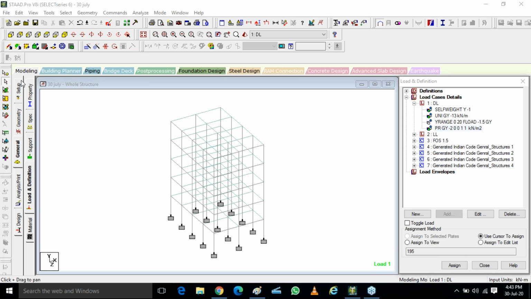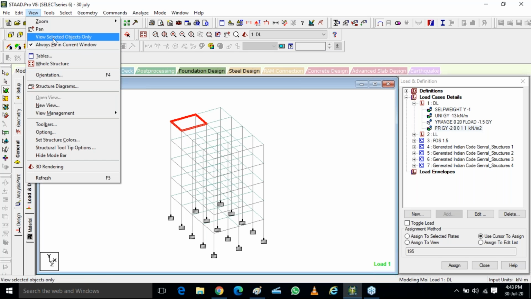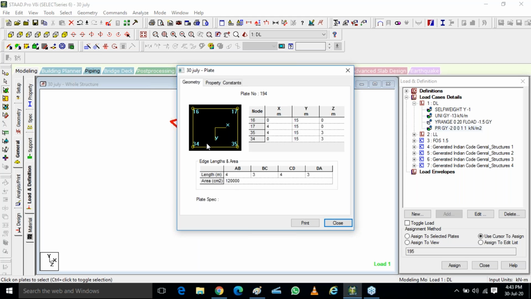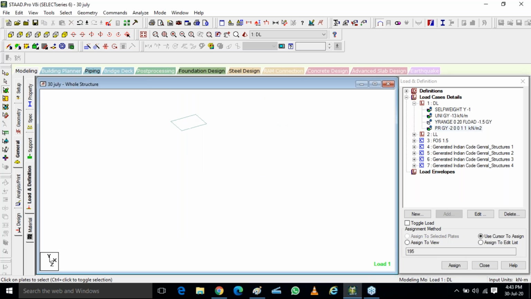Okay, so first of all I'll select my plate. This is my plate, on which I have to put the load. I'll just view this only. Now, this is your plate. To get the details of your plate, you double click on that. So you have the length and width of your plates A, B, C, D. Now you don't know what is A, what is B, what is C. Your 16 is A, 17 is B, 35 is C, and 34 node is D. But you don't know the nodes also. So what you'll do? Click on Shift plus N. You'll have the nodes. This is A, B, C, D. Got it?